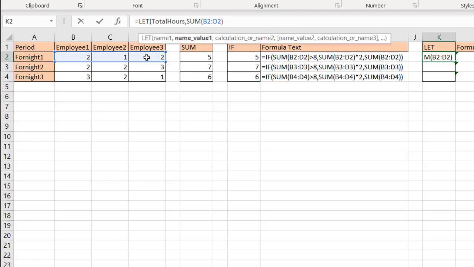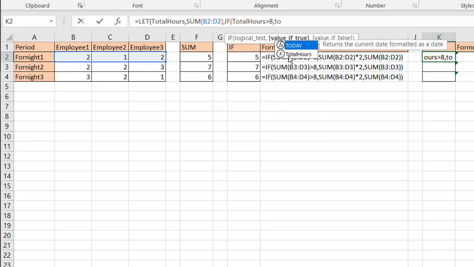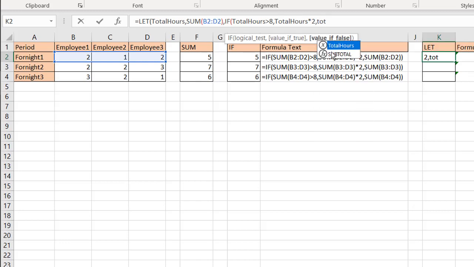So after we figure that one out, now we're going to put in the calculation. If the total hours, so we're going to say total hours, and the nice thing about this, when you define it, now if you only type in a couple letters, it's going to give you that as part of a hint, a dropdown. So we have total hours here, so I'll just double click that. If that total hours is greater than 8, then I'm going to do total hours again. And you can see it's there. I don't even need to type the whole thing. Times 2. Otherwise, just total hours, because I have already defined total hours as the sum of that range there.